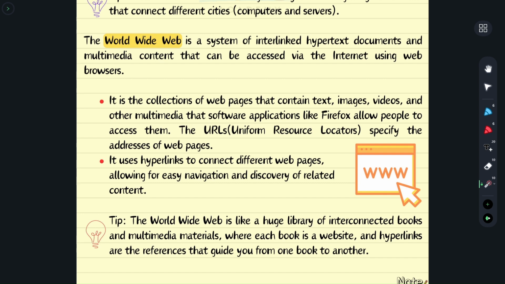So over here you can see that I've written down the definition, which says that it is a collection of web pages, right? And it also uses hyperlinks to connect different web pages, all right? So if you visit a certain website, for instance, if you go to Apple's website, you will see that that website will have multiple pages, one for iPhone, one for iPad, one for Mac, stuff like that, right? So those are basically all connected using hyperlinks, right?